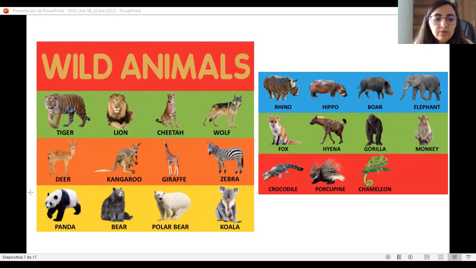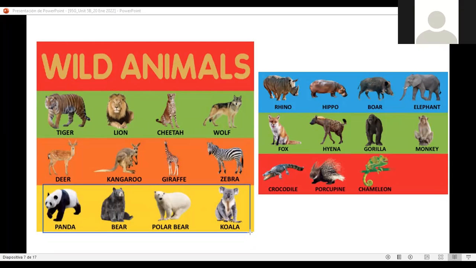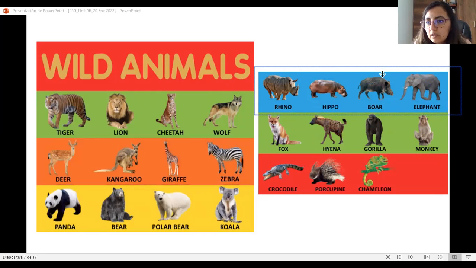Good. What about the next ones? Can you help me, please, Johnny? Help me reading these four. Okay, teacher. Panda bear, bear, polar bear, koala. Yes. Here we have a panda bear, a bear, and a polar bear, and a koala. Good. Sí, tenemos los ositos. El oso panda, el oso tradicional, y tenemos el oso polar y los koalas.